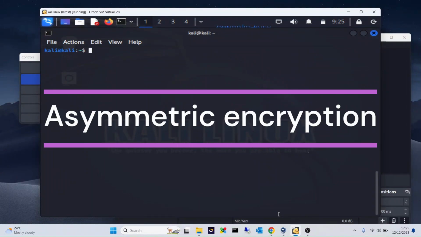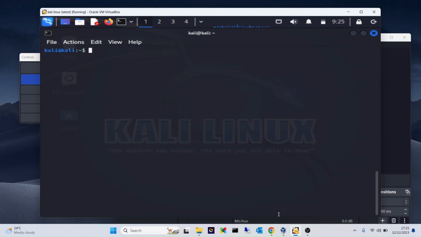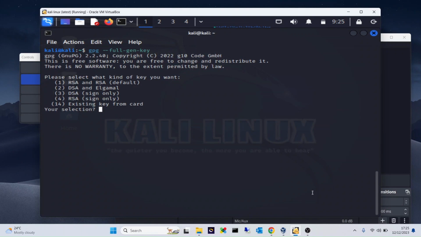So for asymmetric encryption, we know that we're going to generate a pair of keys, which is public and private, where we use the public key to encrypt the data, and the private key will be used to decrypt. To do that, we could use the command gpg --full-gen-key. Now it will show you options on which algorithm you're going to use for the asymmetric encryption.